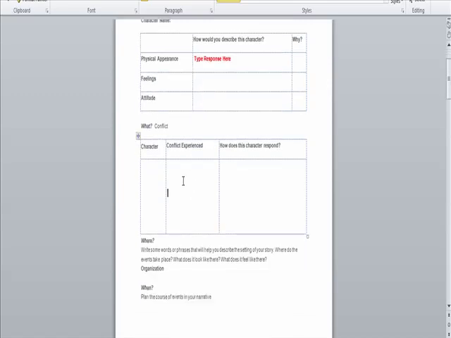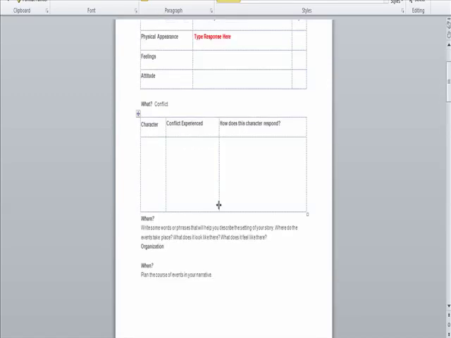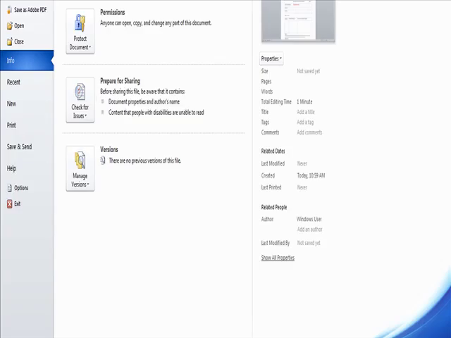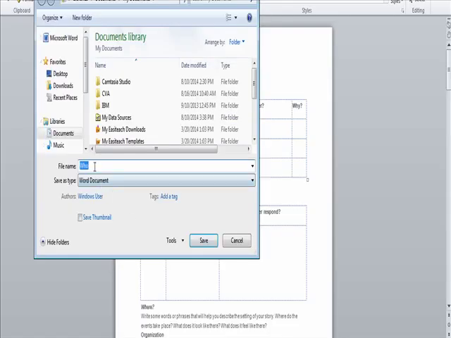You would want to go through and make sure that you've completed the entire assignment. Once you've done so, we want to save it. So we're going to File, Save As. A good rule of thumb when you're naming your file type is to make it easy to identify.